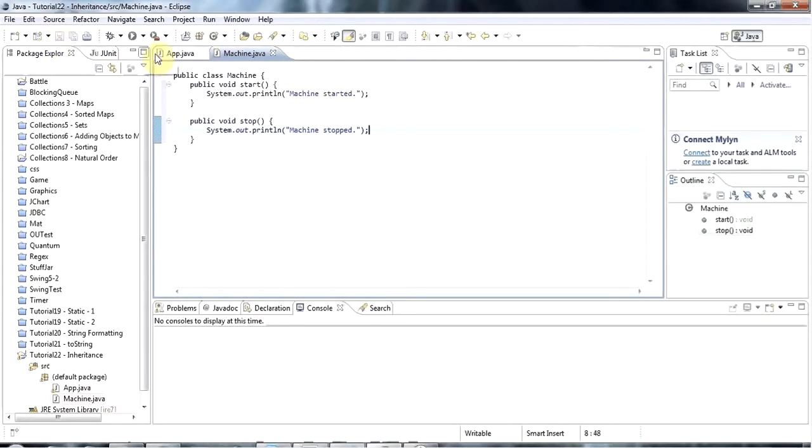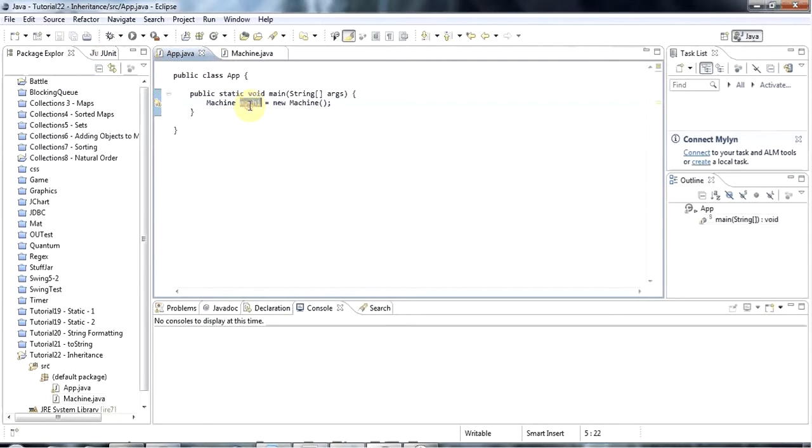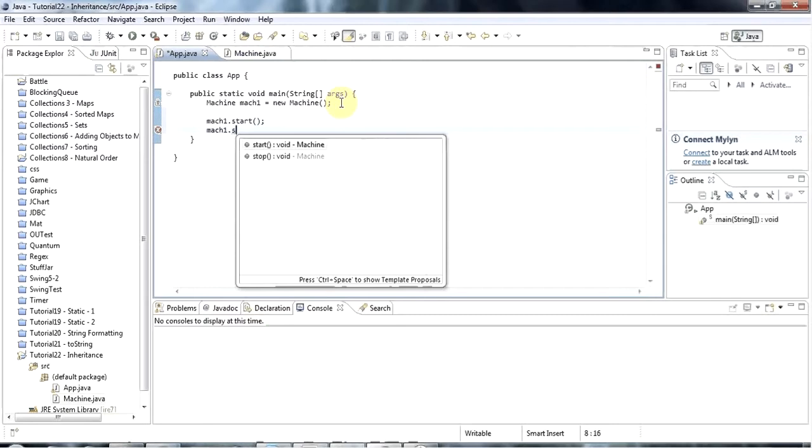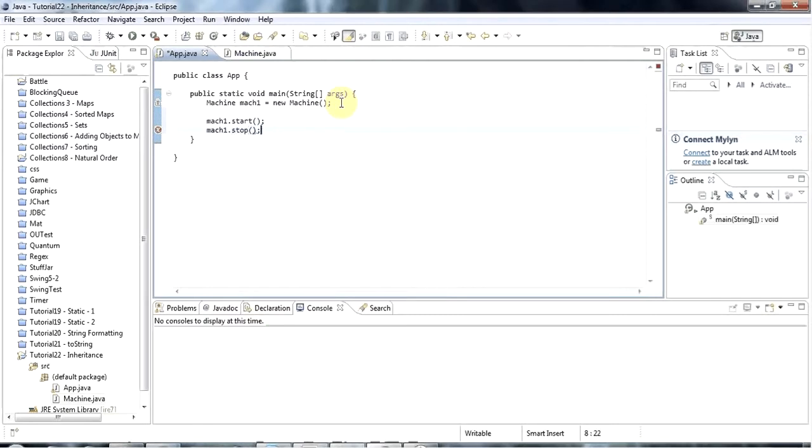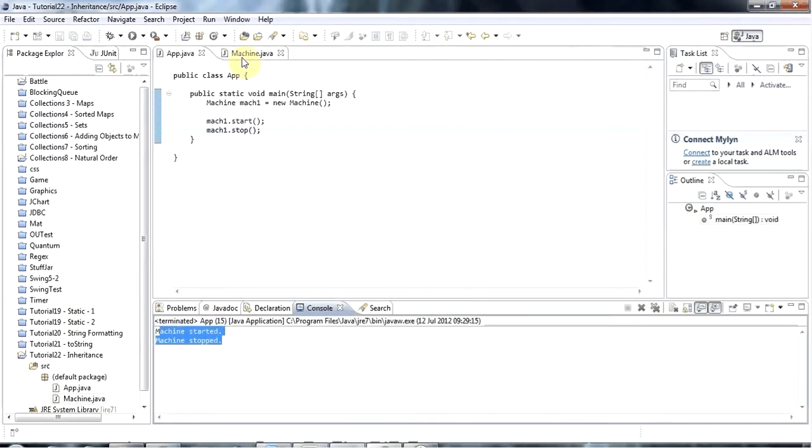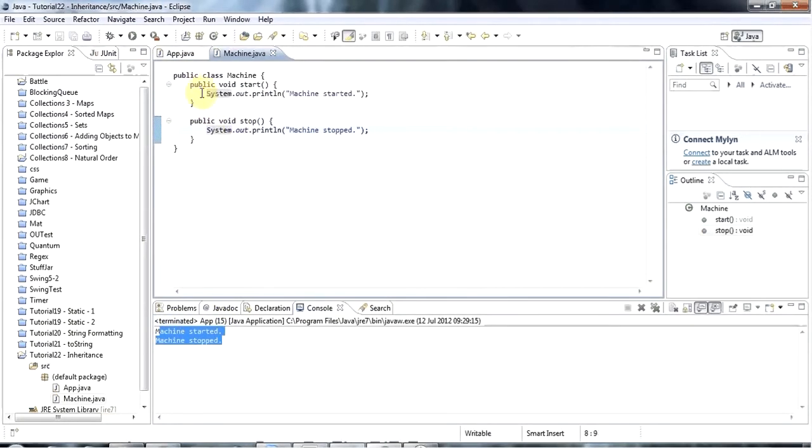Okay, so I can now call those methods using this variable which I pointed at my machine object. So I can say mac1.start and mac1.stop, and since those methods are just doing sysouts at the moment, if I run that, it's just going to display some stuff in my console here, which is coming from here. So you need to have a good grasp of defining methods and calling them before you move on to inheritance, really, otherwise you'll get confused.